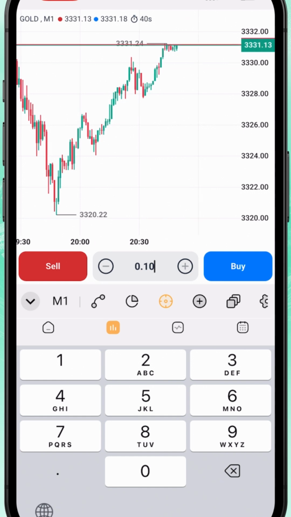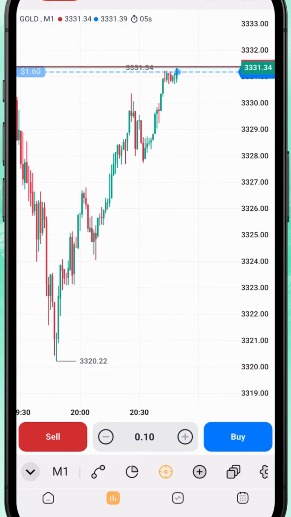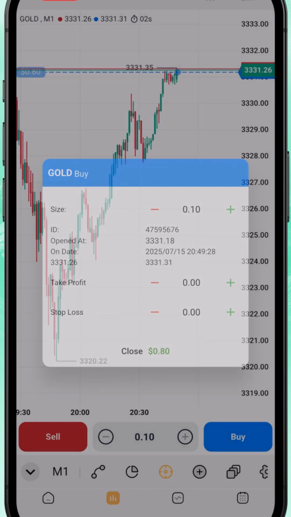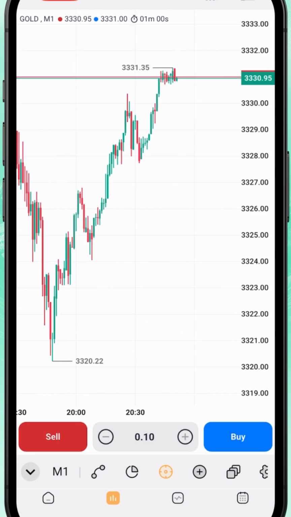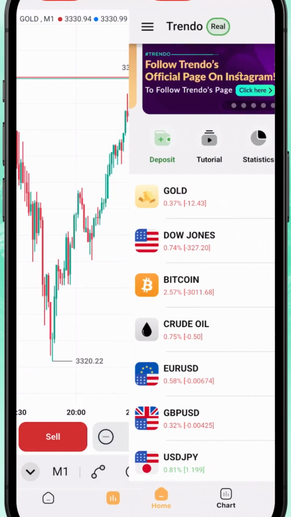For example, I open a buy trade at the current market price with a lot size of 0.1. As you can see, the trade opened quickly with just one click. To close the trade, simply click on the position's profit or loss and select Close. This method is especially great for scalpers and those who care a lot about trading speed because they can open and close trades rapidly with just one click.